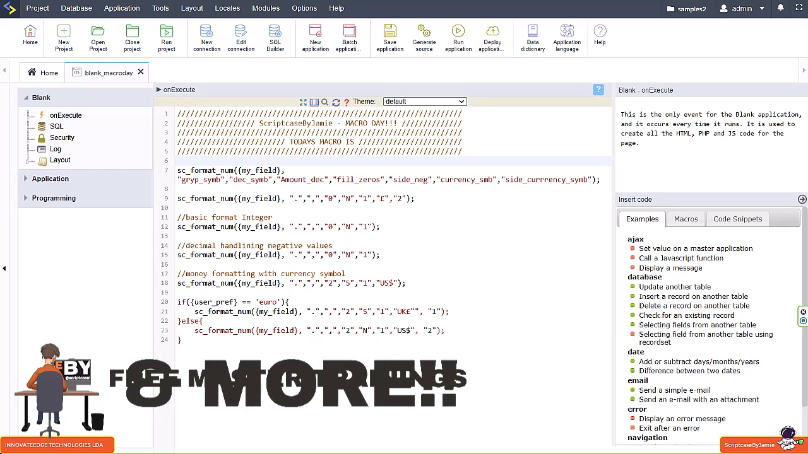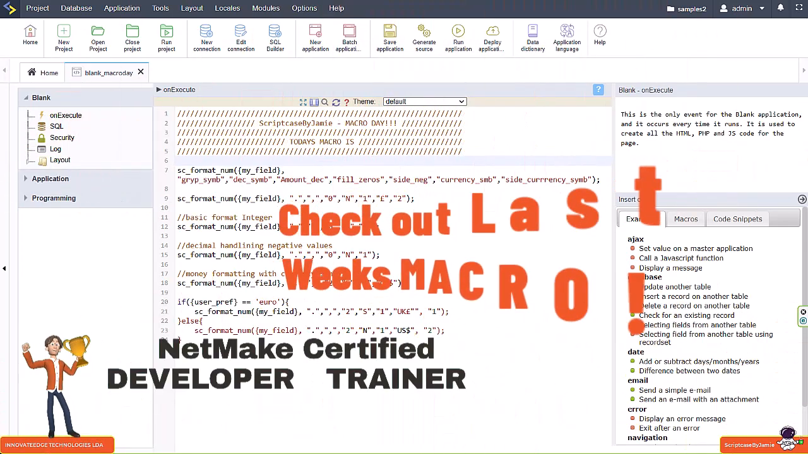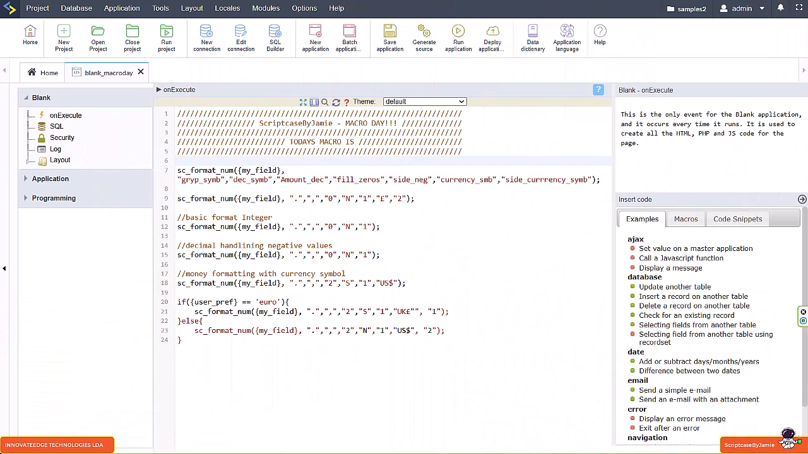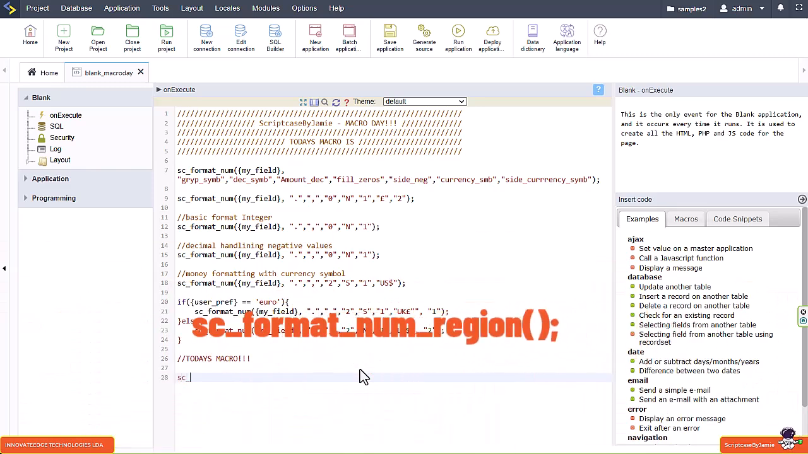And as you see, I have left last week's macro here. Now, if you did not see that, be sure to check out last week's video where I explain what is going on here, because this macro is kind of related to the same macro we are viewing today. So I have left that there, and today's macro is in fact here. Let me change that and add here today's macro, and that is then the SC_format_num_region.